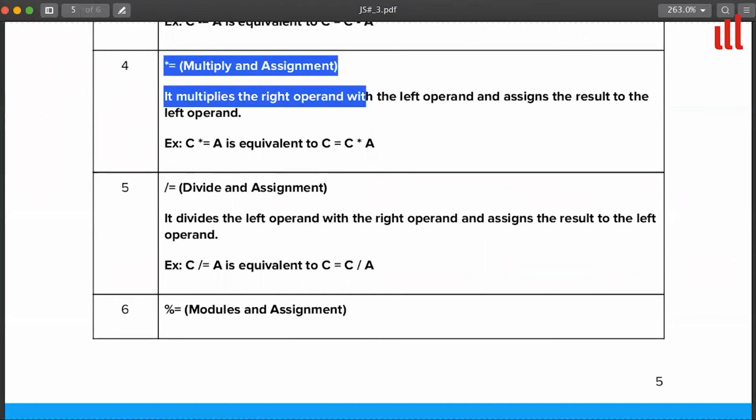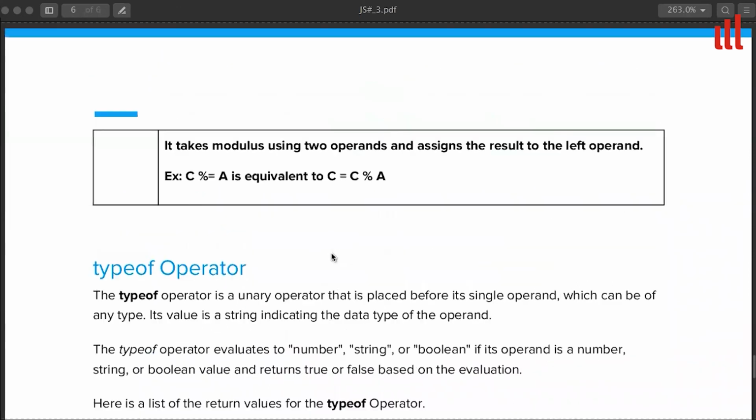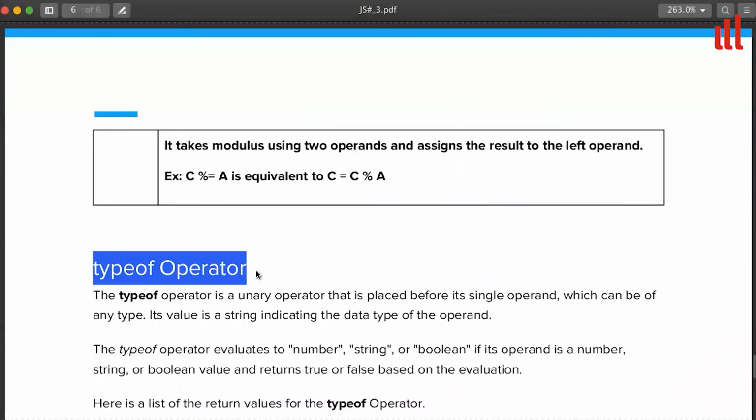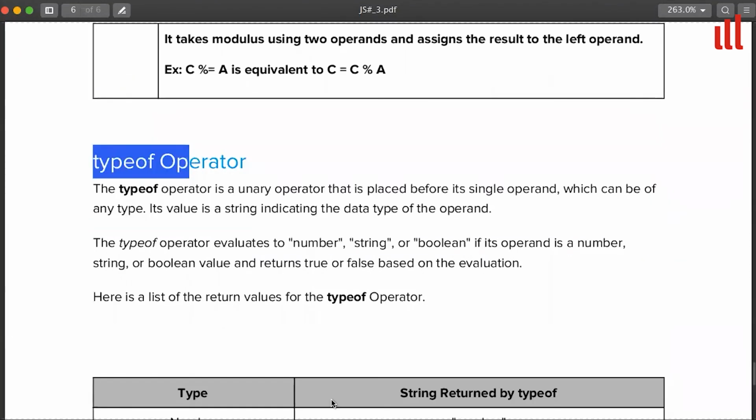Okay, so we have discussed all these operators, right? There's one more operator we have to discuss here, and that is the typeof operator. What does it mean actually? What are the types of operators? If you want to check the type of any variable you have already defined, this is the operator you can simply use.